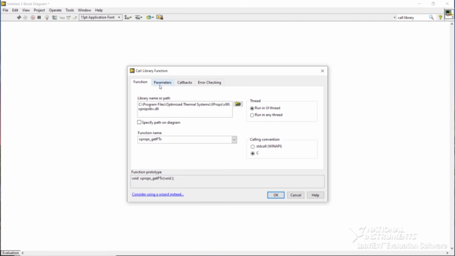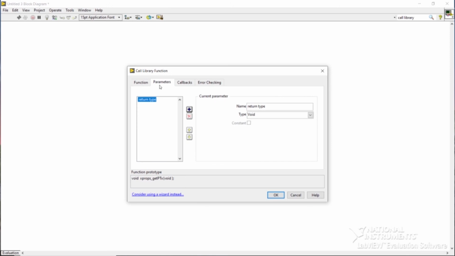We can add all these inputs in the Parameters tab. Currently, the only parameter present is a return type, which is void, because, as previously mentioned, this function does not explicitly return a value. To add a new parameter, you press the plus button, and to delete any existing parameters, you press the X. You can move parameters up or down, but their order is not really that significant.